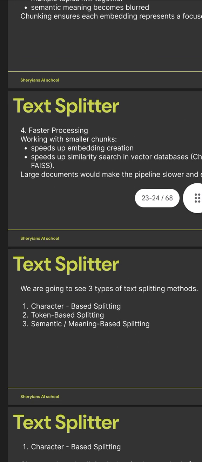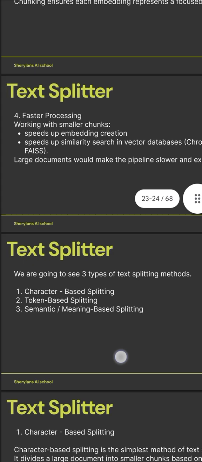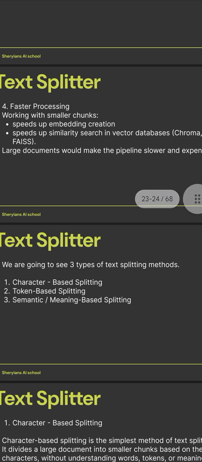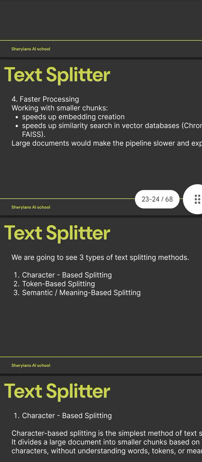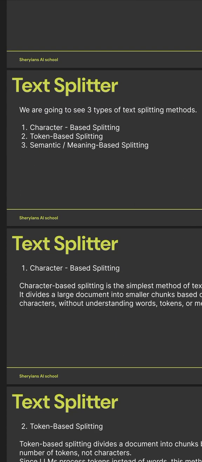Faster processing: working with smaller chunks speeds up embedding creation and speeds up similarity search in the vector database, such as Chroma. Large documents would make the pipeline slower and expensive. We are going to create three types of text splitting methods: character based splitting, token based splitting, and semantic meaning based splitting.